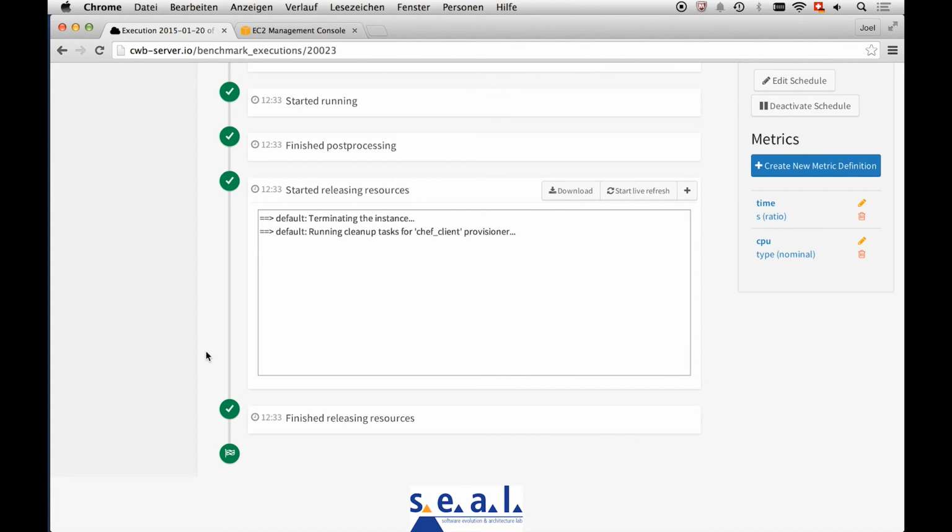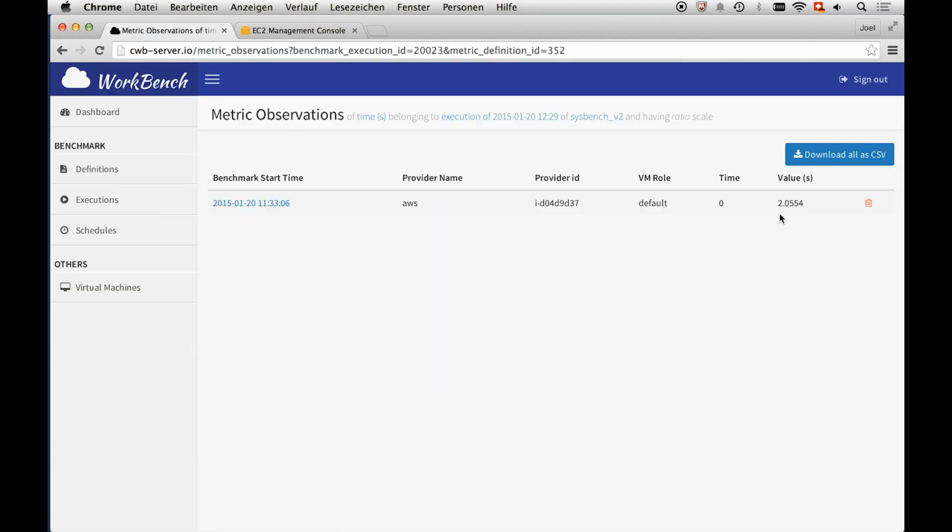Let's check this by navigating to the associated ratio scale metric, time. Here we can see the result of the just executed benchmark. It took just 2 seconds for demonstration purposes.